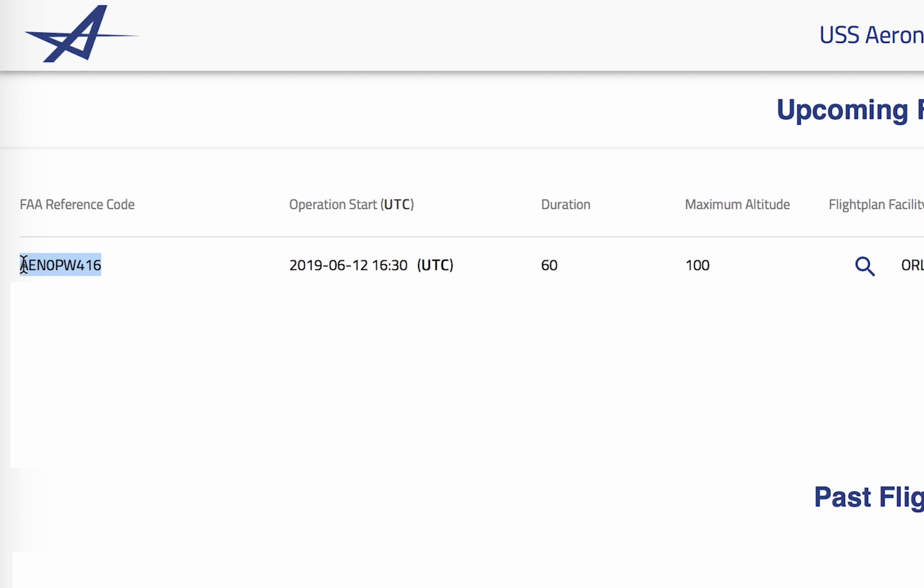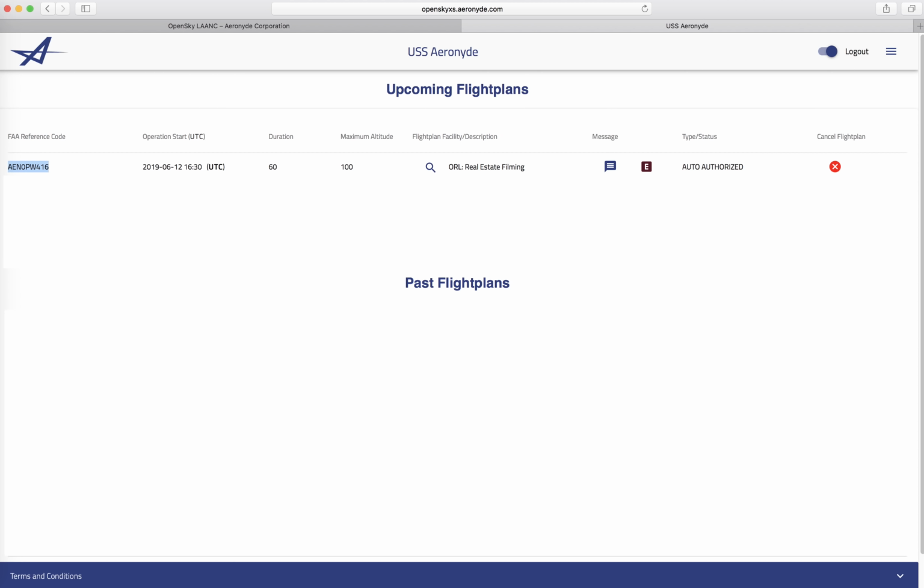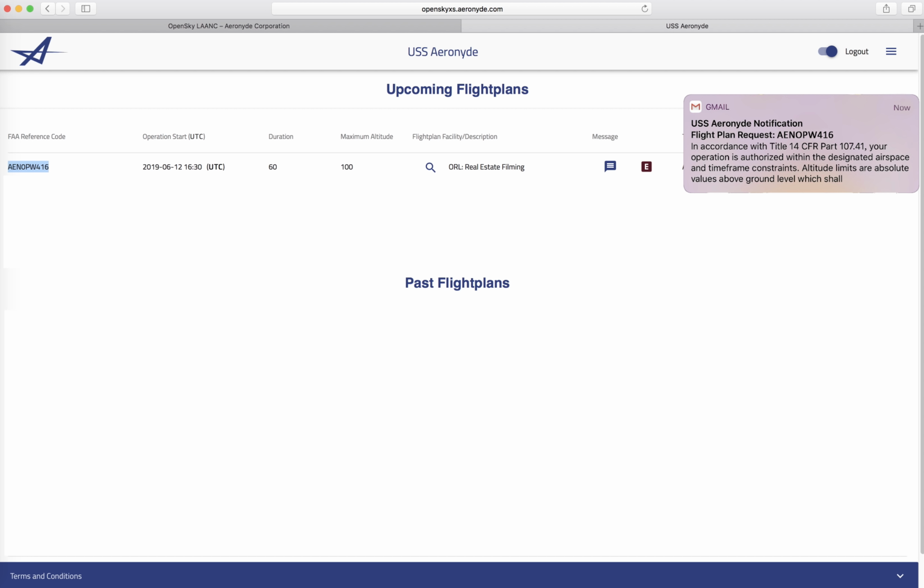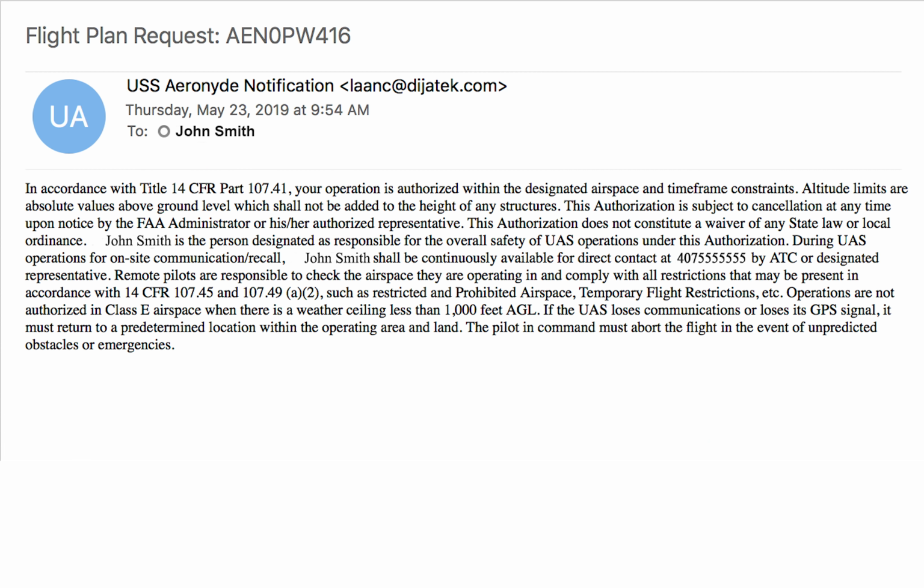Congratulations! This is your FAA authorization reference number. This number is used by local air traffic controllers to quickly look up and verify that your flight has been authorized and is legal. An official message will be automatically sent to your email with this FAA authorization reference number and the information you'll need to prove that you're clear to fly legally.